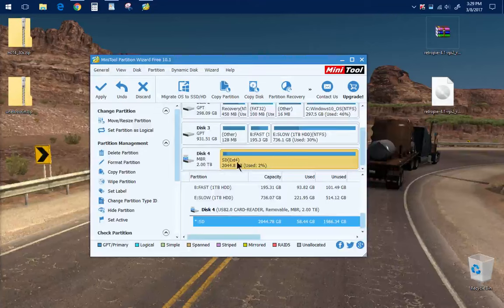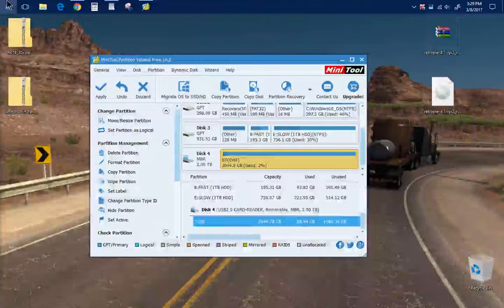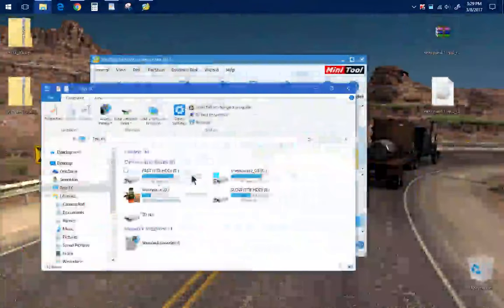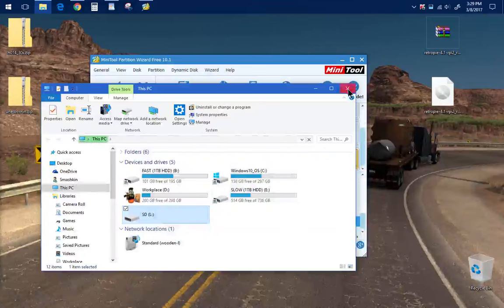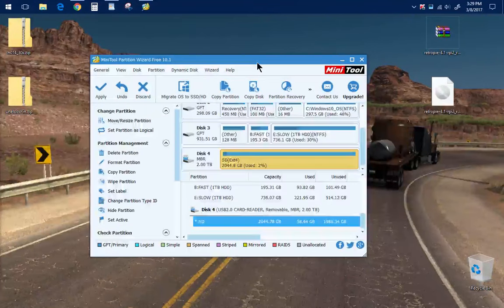I formatted it many times and cleared it even, deleted the partition, redid it. It's still reading 2TB, and every time I go into my PC and format it as NTFS, it still reads it as 2TB. So I really don't know what to do. I hope you guys have some suggestions for me to fix this, because it's a really big problem.